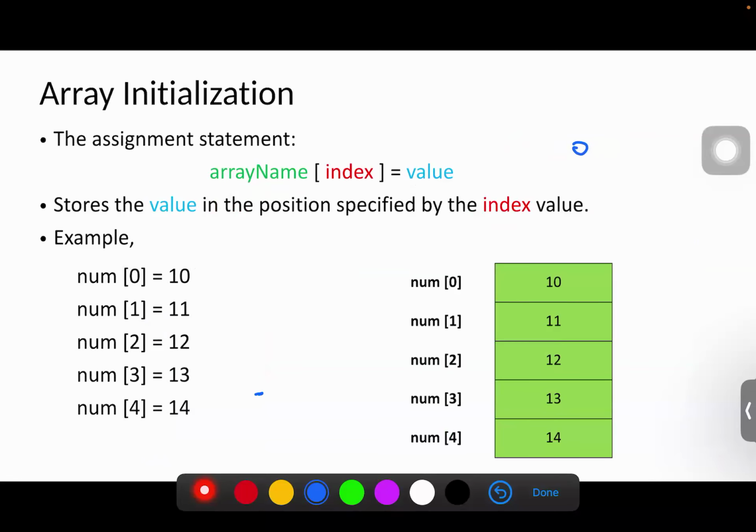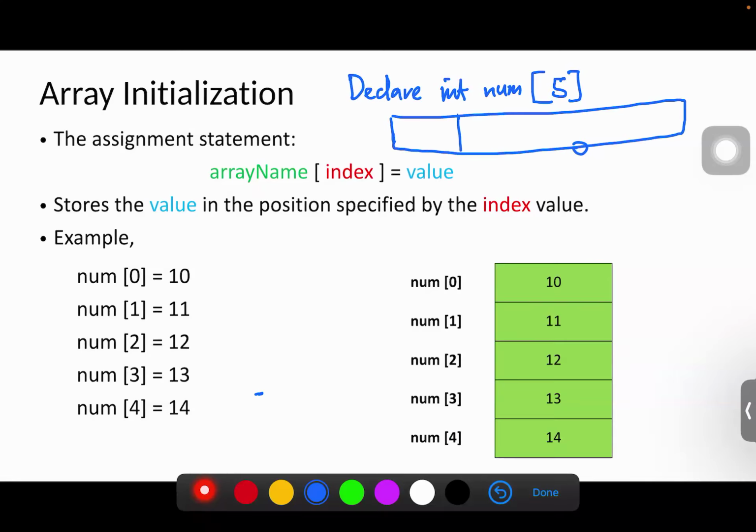Now, let's put something into an array. Somebody asks, how do I put something inside an array? Let's say I declare an integer array called num. I tell the computer it has 5 things. Now, the computer has created 5 empty spaces, with each one having a particular index, and all of them are called num. Now, how do I put things inside?